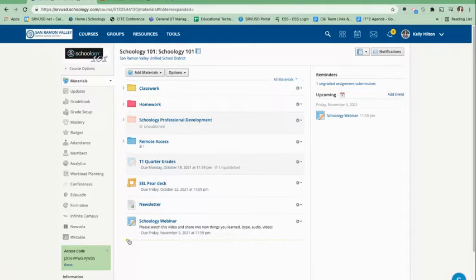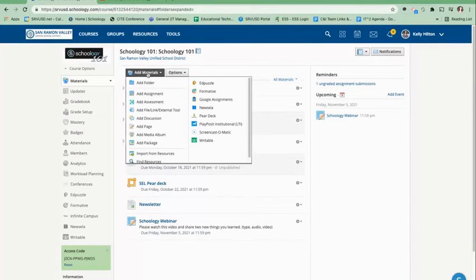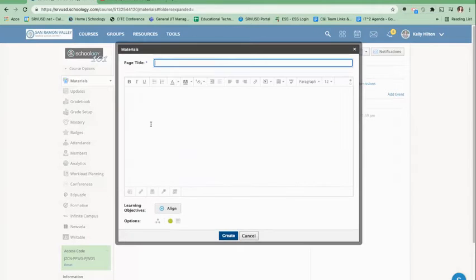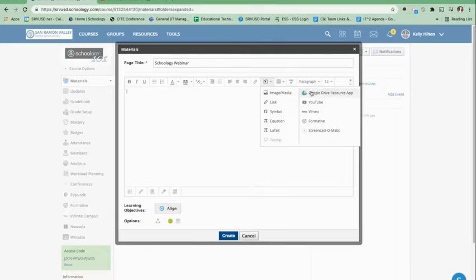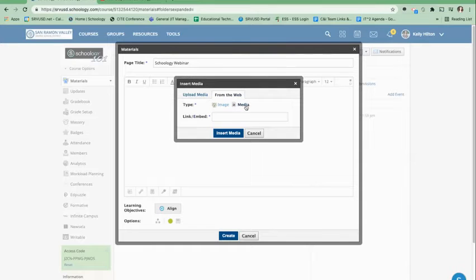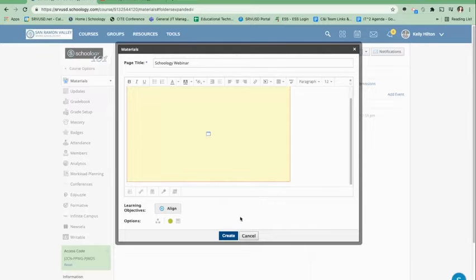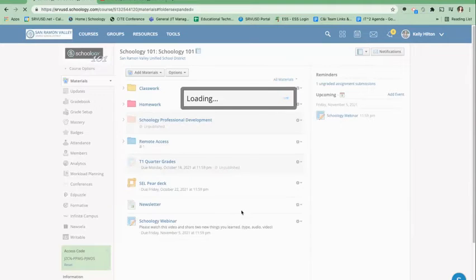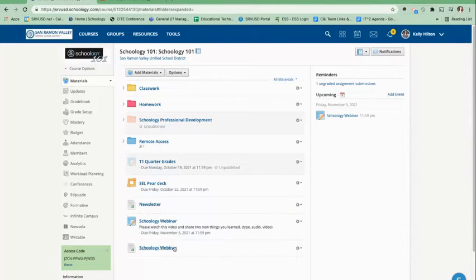The next strategy I want to show you is if you don't want it to be an assignment, you just want it to be a page that students go to access, go to add materials and add page. And same thing, you can give them the webinar or the link to your resource. And you'll notice that this interface looks very familiar. You can do it this way again or this way. Either way works. What you'll want to do is make sure that you embed that link using that media embed file. Now this one doesn't have grades or anything attached to it because it's added as a page.